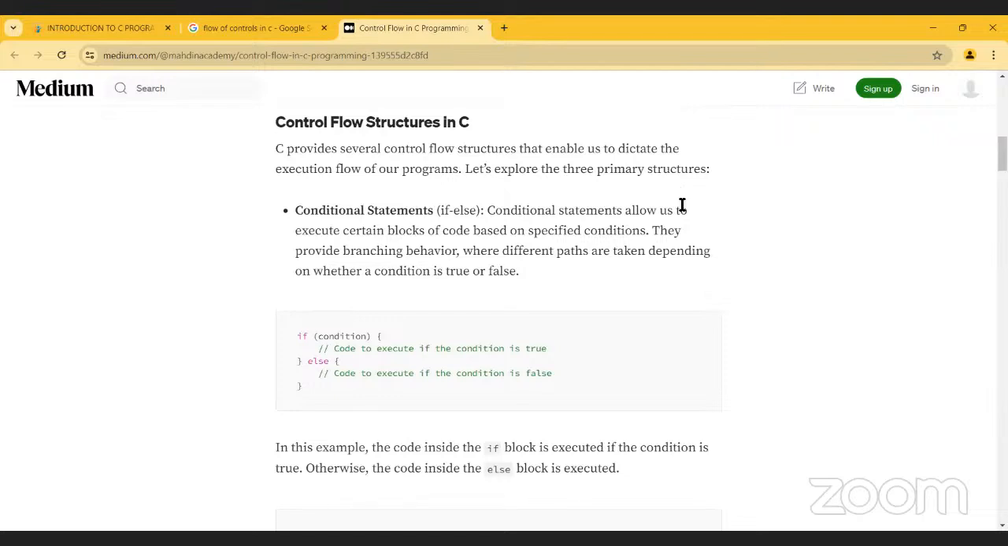So C provides several control flow structures that enable us to dictate the execution flow of our program. Let's explore the three primary structures. Conditional statements, if else. Conditional statements allow us to execute certain blocks of code based on specified conditions. They provide branching behavior where different paths are taken depending on whether a condition is true or false.